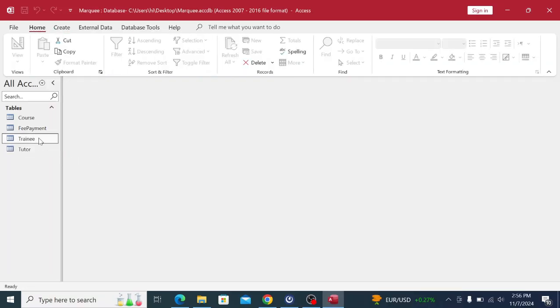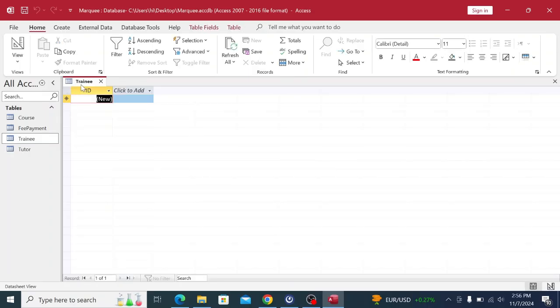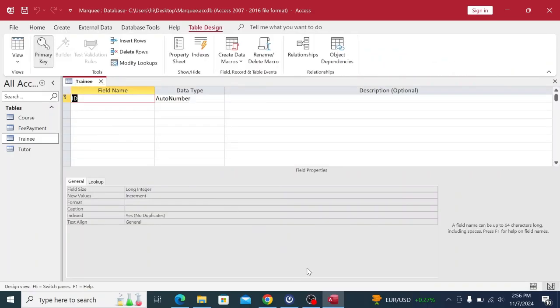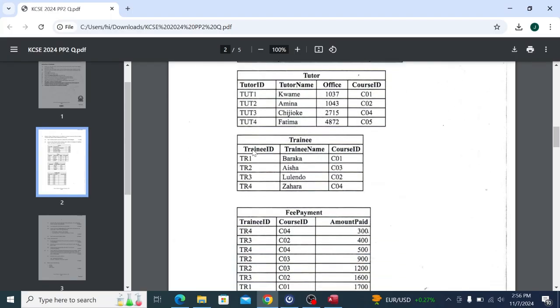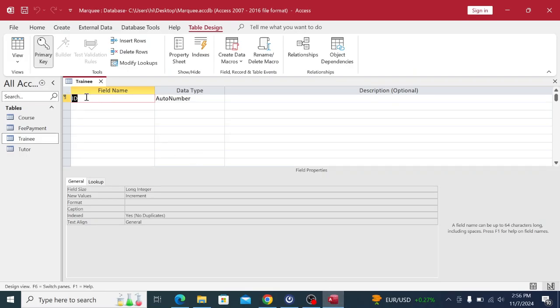Then we go to trainee, we open. Again we come to design view, and then you come to that table. This table has trainee ID, trainee name, course ID. Our trainee ID is the primary key. So we type our trainee ID.